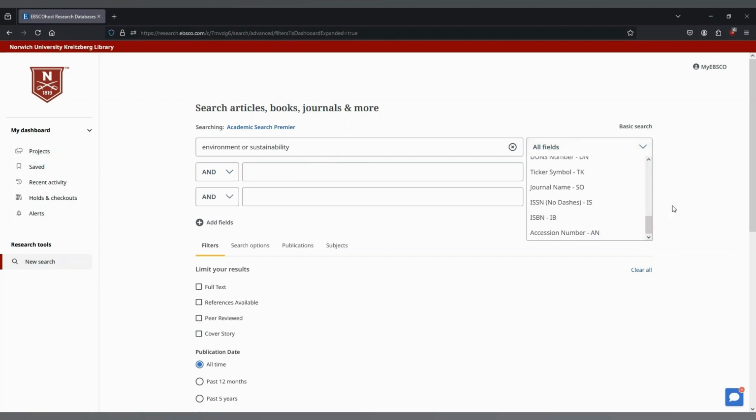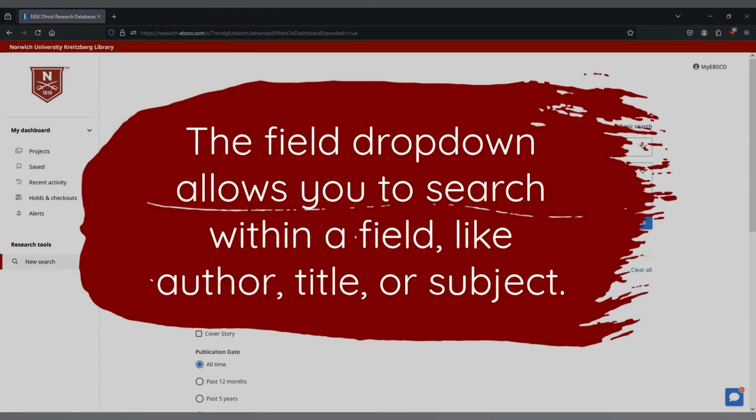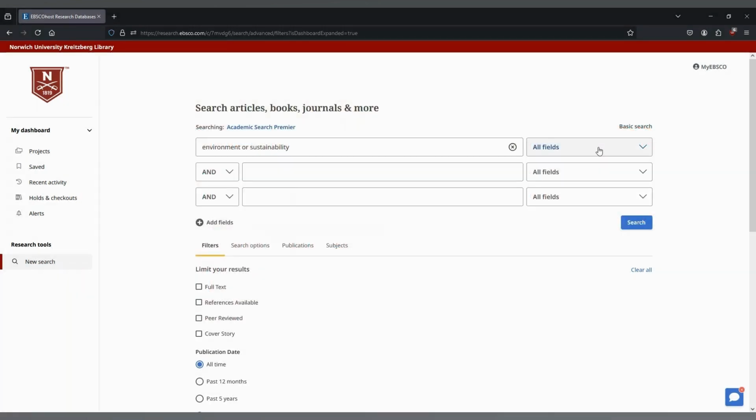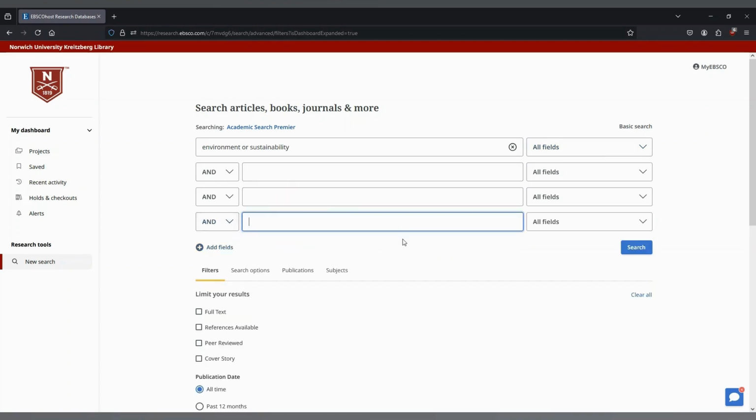By default, no field is selected. However, you can use the dropdown to search in specific fields like the author, title, or subject fields, which will narrow down your search and can be very useful if you already have a lot of information about the specific article that you're looking for. If you need additional search fields, you can use the Add Fields button to add another field.